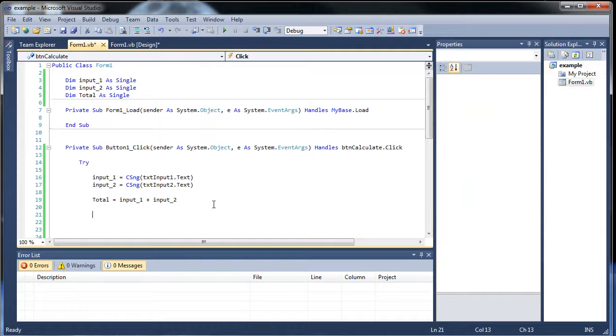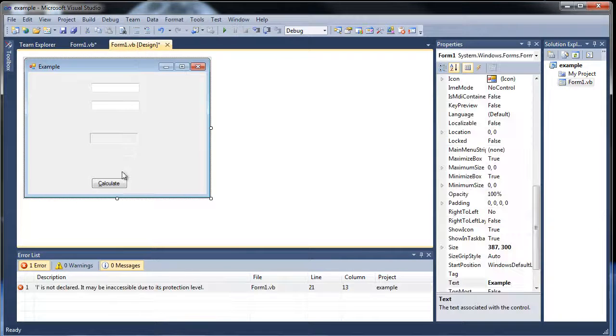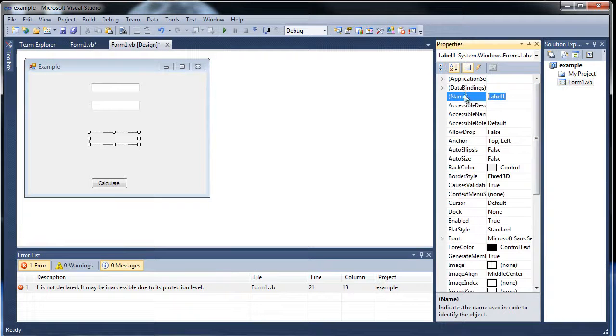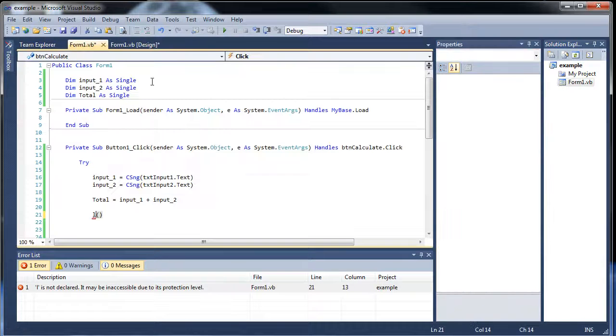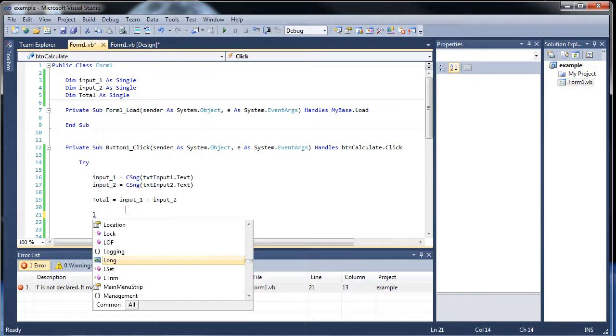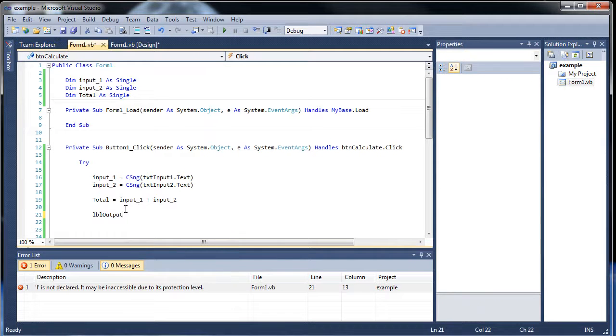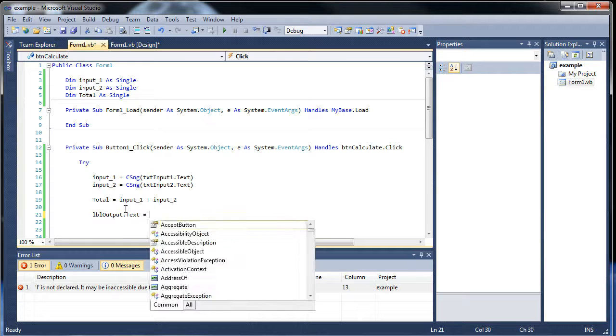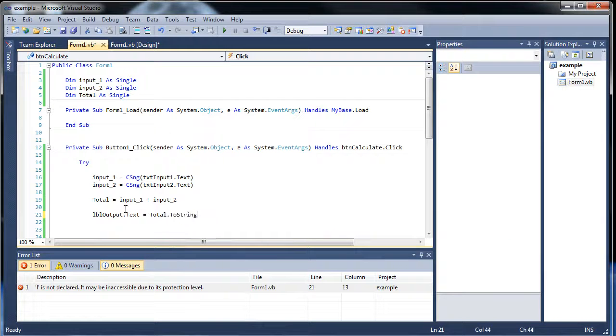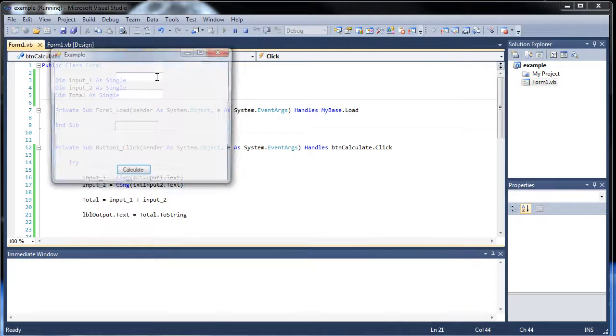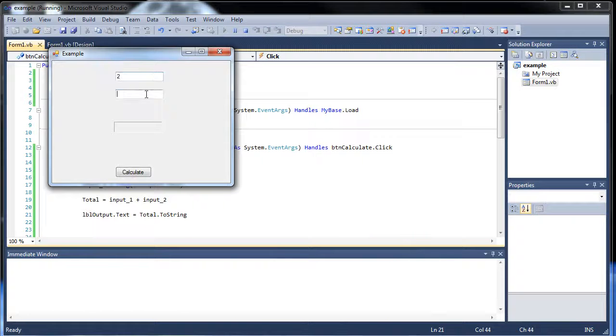So let's go back to the code and type in label. Oh, sorry, I didn't call it label, output. That's the one thing I really worry about, is making sure I spelled everything right. So label output dot text will be equal to total dot toString, and this should work. So let's click save and then run this program. If I type in 2 here and I type in 3 here, it should add them, and then you get 5. And that's really cool, isn't it?